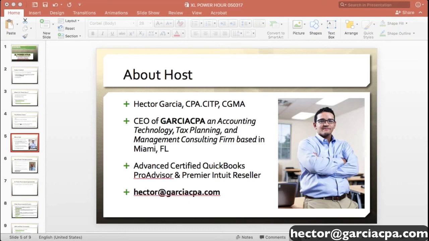Now, about myself, the host, my name is Hector Garcia. I'm a CPA and a certified information technology professional. I'm a huge fan of Excel and do a lot of work in Excel for my accounting and QuickBooks type of work. I have an accounting and a QuickBooks consulting firm here in Miami, so I do a lot of both QuickBooks and Excel work. I'm an advanced QuickBooks Pro advisor and a QuickBooks reseller, and there's my email address if you ever want to contact me for any tax, accounting, QuickBooks, or even Excel type questions.